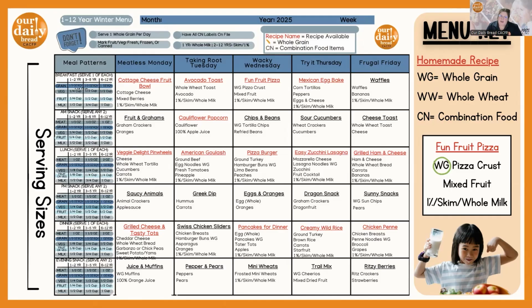If you're using it as a digital menu and you click on it, it takes you directly to the recipe for that meal. It'll tell you exactly how to prepare it, what you need to prepare it, and how it contributes to the meal pattern. And then you'll also see things like WG, WW, and CN. Those signify whole grain, whole wheat, or combination foods.